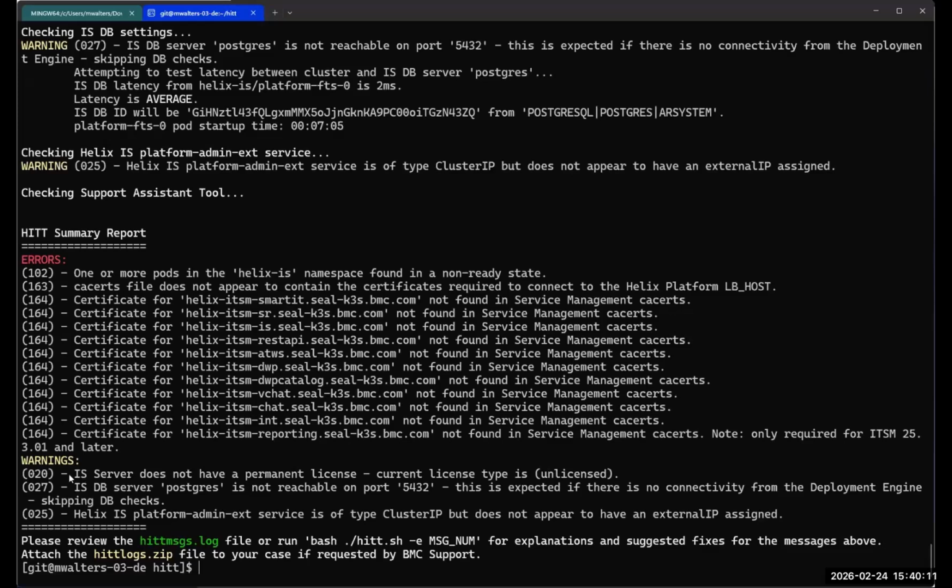So let's have a look at the warnings. The server's not licensed, fair enough. The database is not reachable, and I haven't assigned an external IP for the developer studio. Okay, none of those are showstoppers.